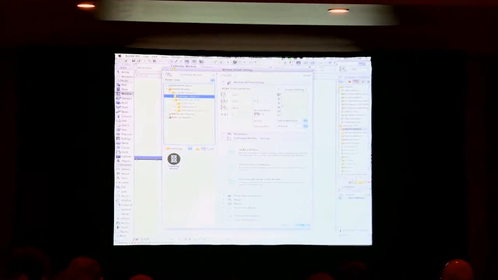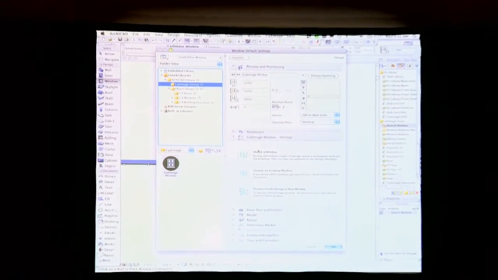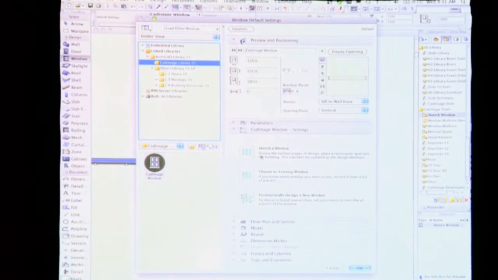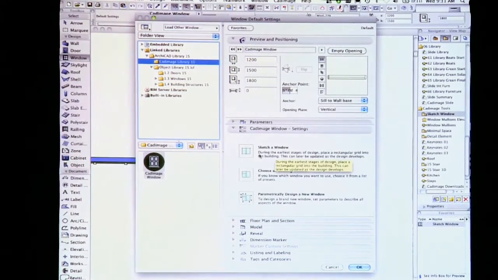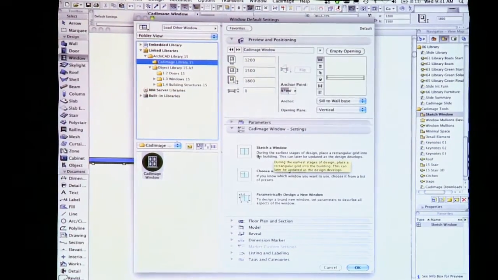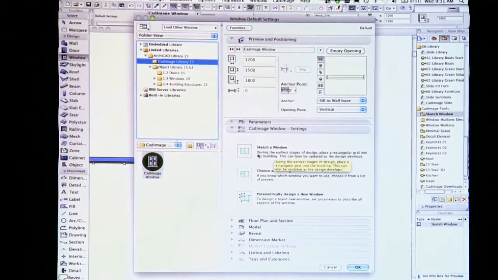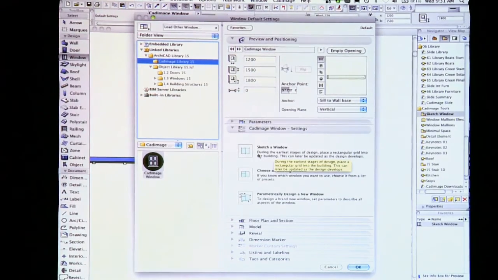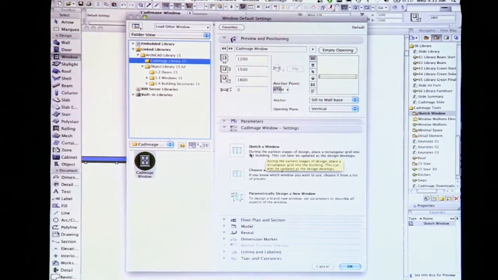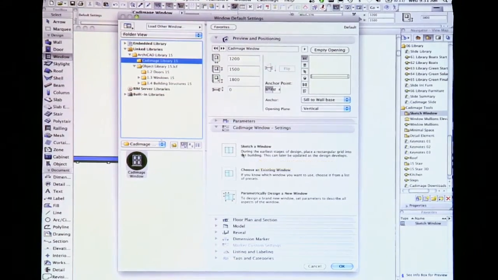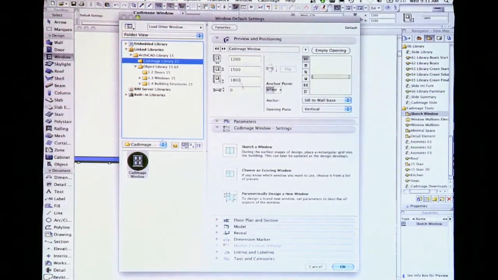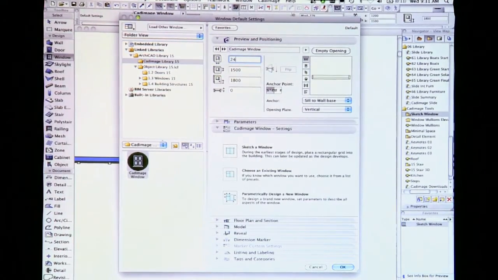When you open the Cadimage Window tool, you're presented with three modes. First is Sketch a Window. This mode was developed on feedback from customers that simply wanted to place windows quickly and easily during the concept design phase of the project. These windows needed to be basic, but they wanted the added flexibility to have gridded mullions. So let's place a window now.